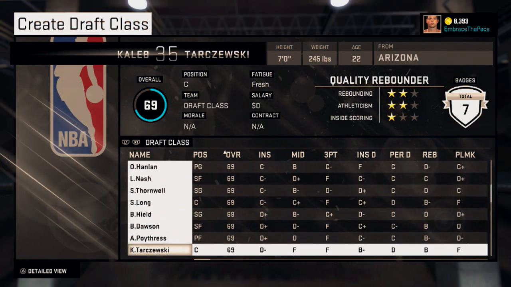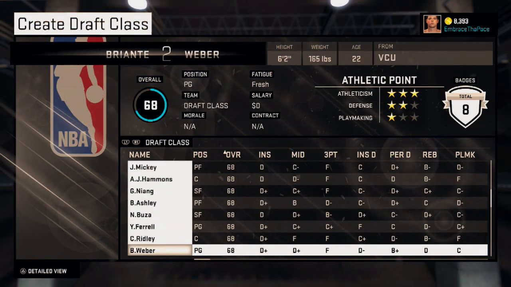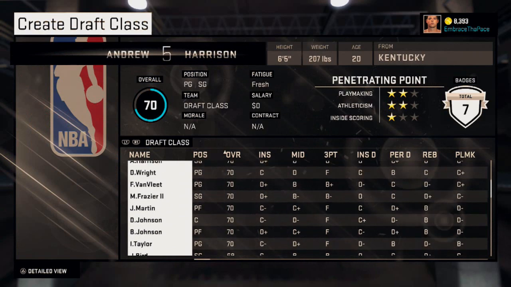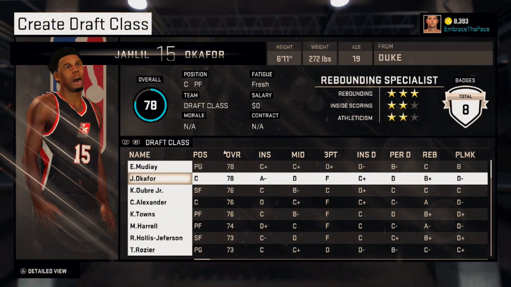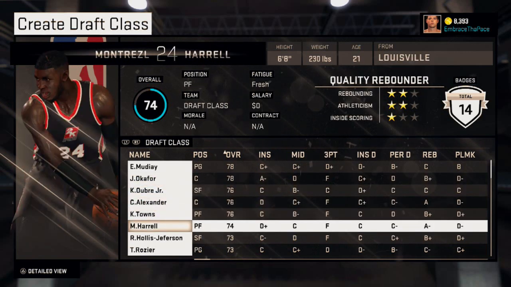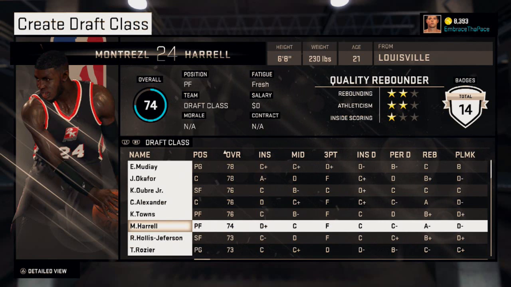Most of these guys are going to end up just being role players, and some of them won't even make it in the league. And that's kind of how it is in real life. Moutier and Okafor are pretty much givens. They're going to make it in the league unless they're just a total bust, which, especially for Okafor, isn't looking like right now. Oubre, Alexander, Karl Towns, Harrell, all those guys, they're pretty solid. Harrell's a little bit of an exception, and I'll talk about that now.